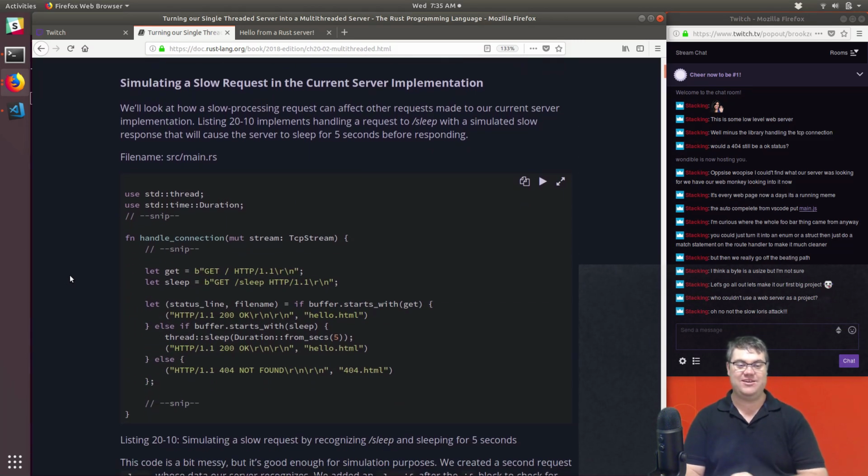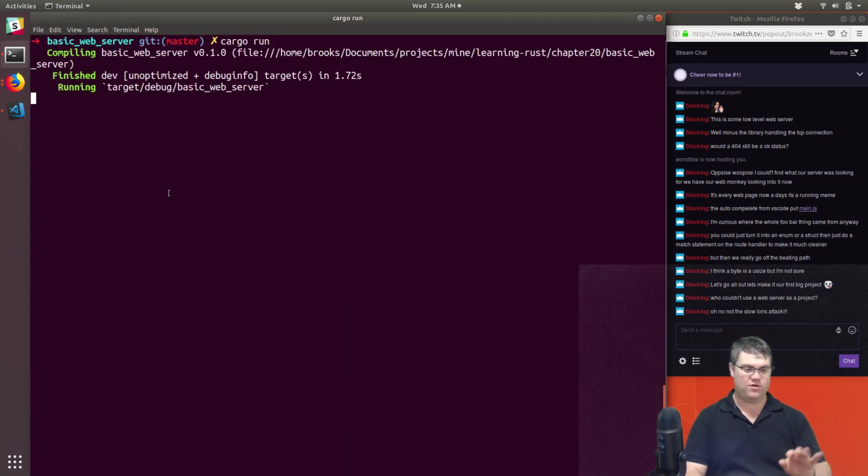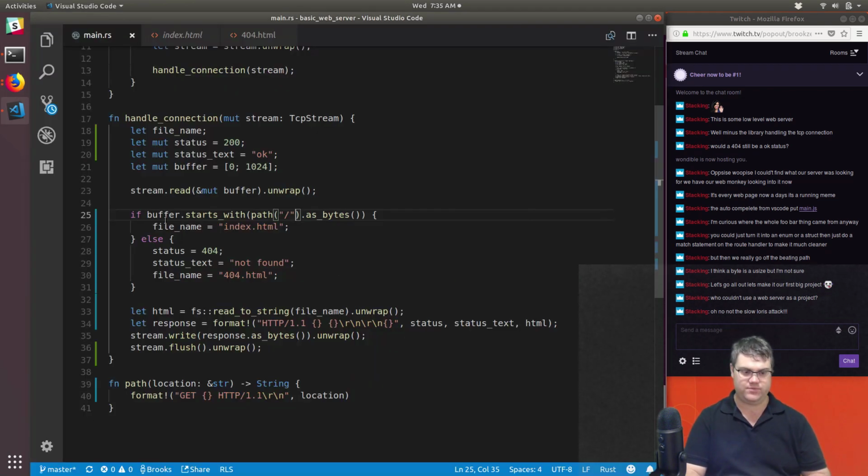Simulating a slow request in the current server implementation. We'll look at how a slower processing request can affect other requests made to our current server implementation. Listing 20-10 implements handling a request to /sleep with a simulated slow response that will cause the server to sleep for 5 seconds before responding. So if I remember right, we use thread and time duration. Let's see if I can do that before I read that too much.